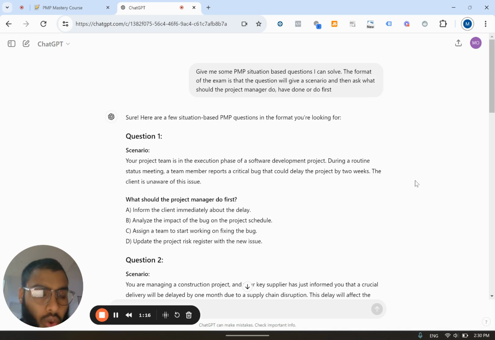Okay. What is the problem statement? Now remember, I always say this. A lot of the times the problem statement is at the end of the question. So I don't really care that we're working on a software development project, but I do care that we're in the execution phase and that there is a critical bug that could delay the project by 2 weeks. That is our problem statement. We know that there's this problem that can delay our project by 2 weeks. What should we do? What should the project manager do first?